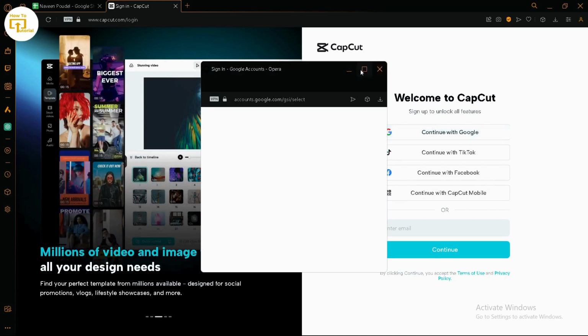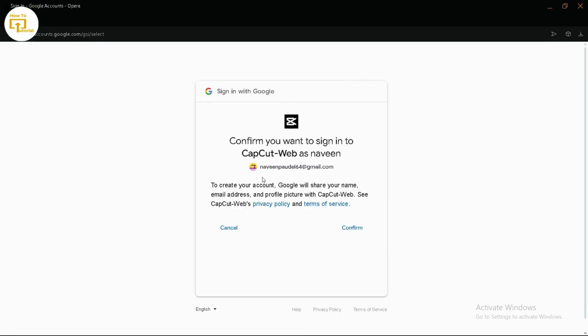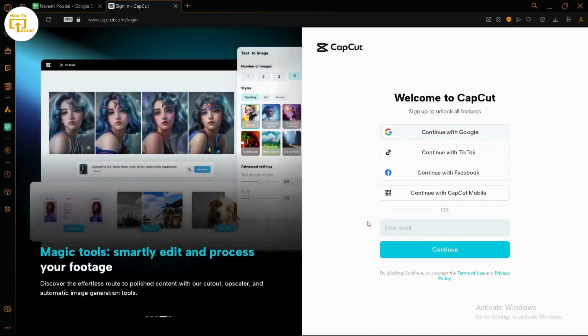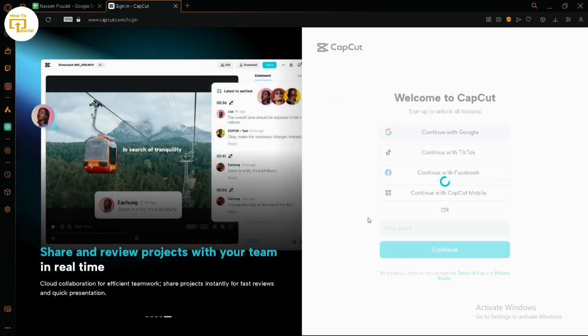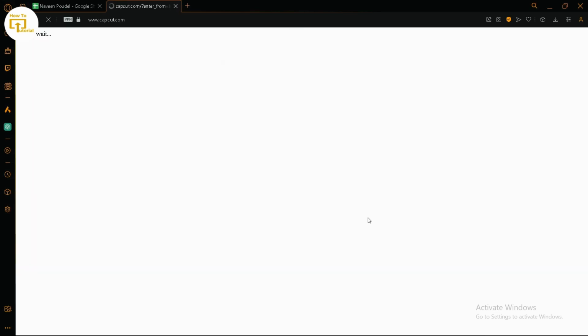But if you don't want to do that, just tap on continue with Google, and after tapping on it, you can select the account that you would like to continue with and then tap on confirm. After tapping on confirm, you just have to wait for a while, and after waiting you will successfully sign into your account.